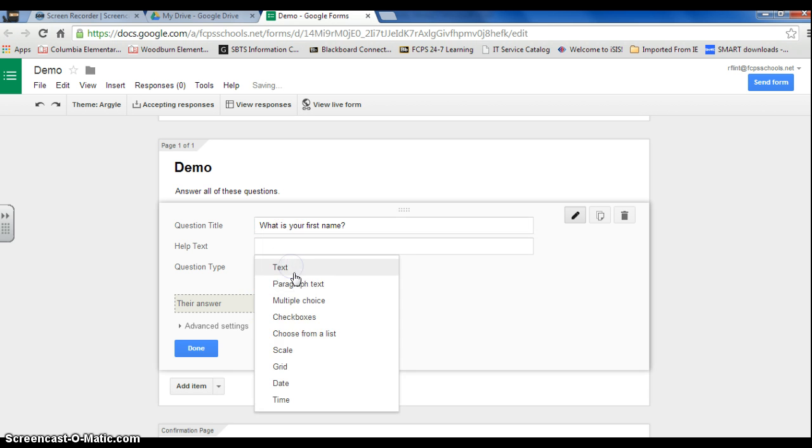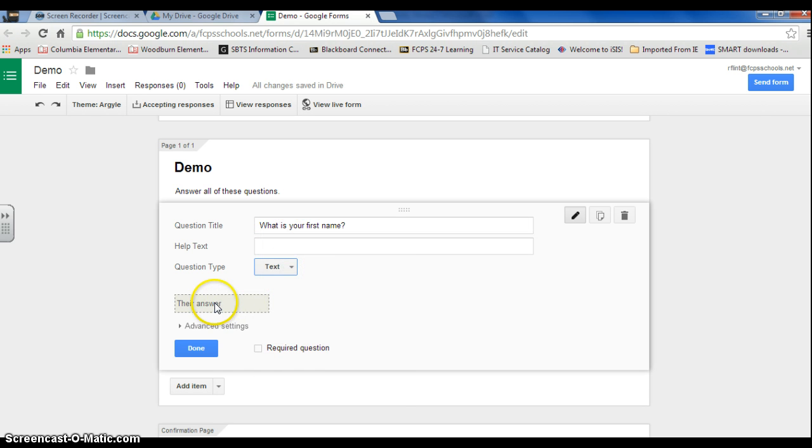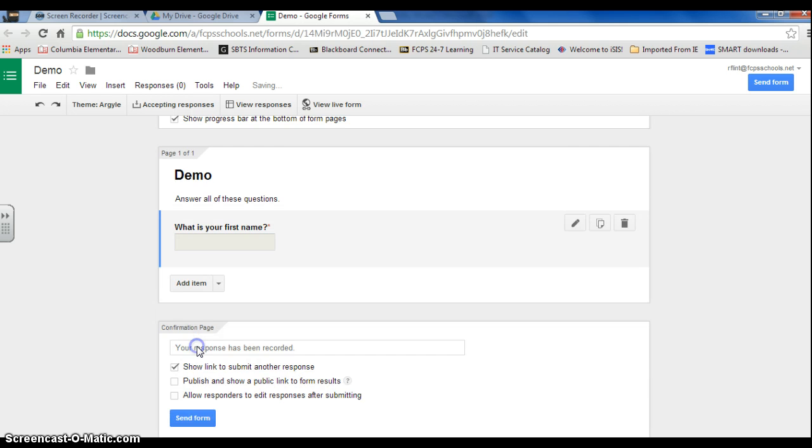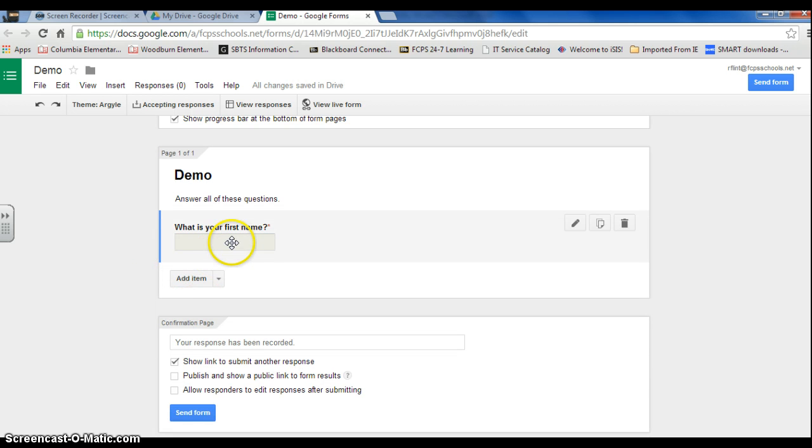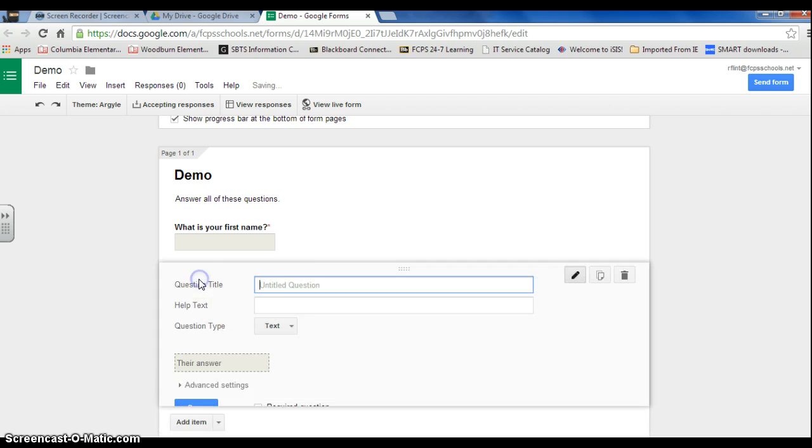Okay, and I'm going to have a text question. A text question just requires a short answer, which would be perfect in this situation. And I'm going to require this question. When you require a question, they can't submit the form without answering that question. Okay, the second item is going to be the last name.